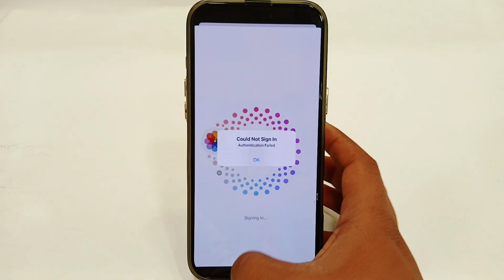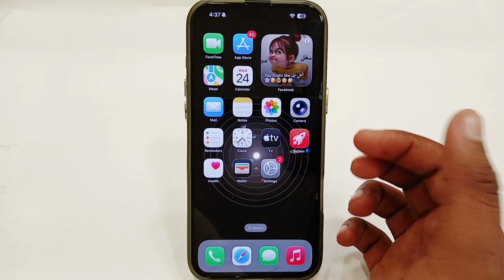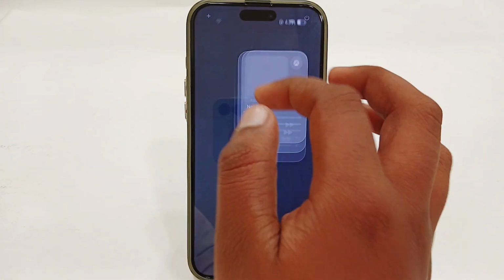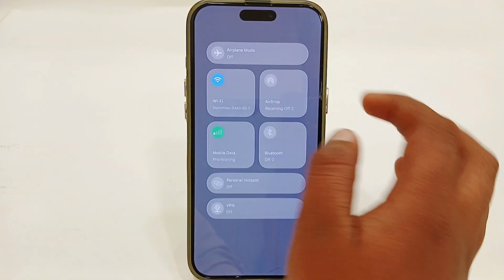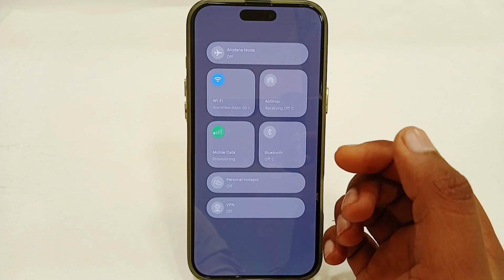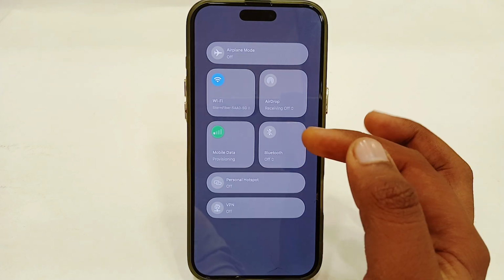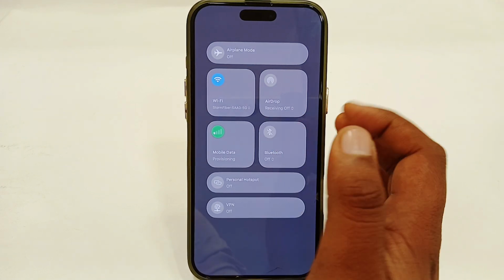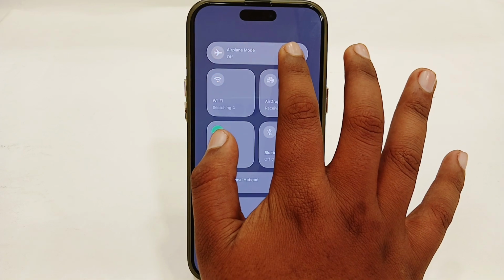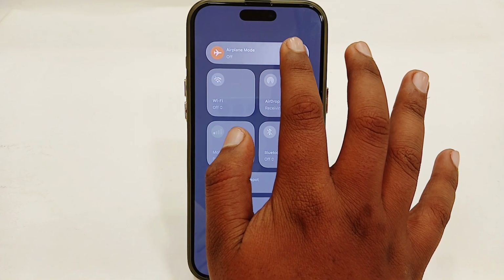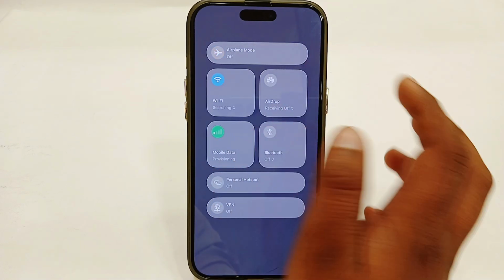The very first thing, you just have to go back and make sure that you have a stable and strong network connection. It might be your Wi-Fi or cellular data, or you can try to switch between your Wi-Fi and cellular data, or you can try to enable and disable your airplane mode 4 or 5 times to quickly refresh all of your network settings.